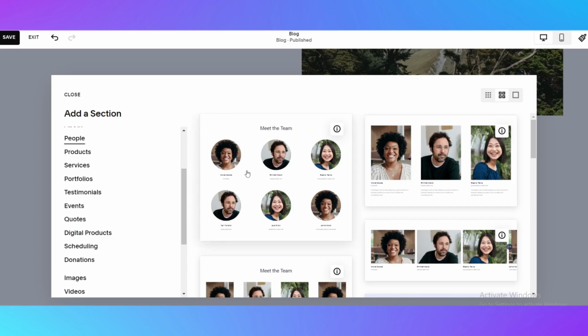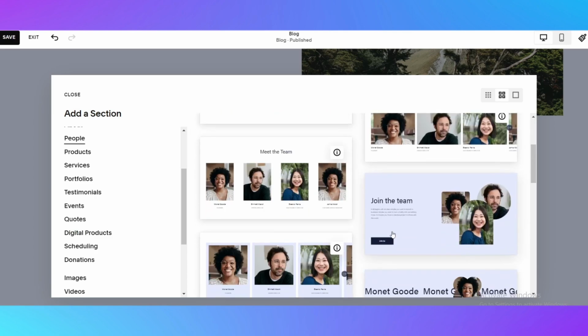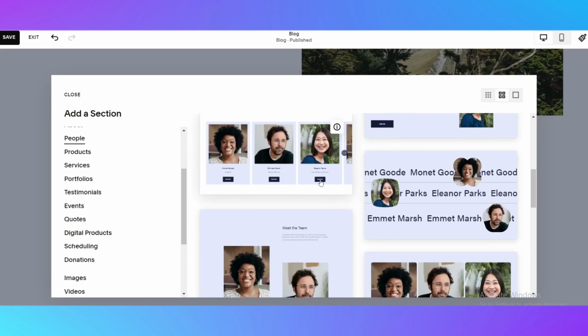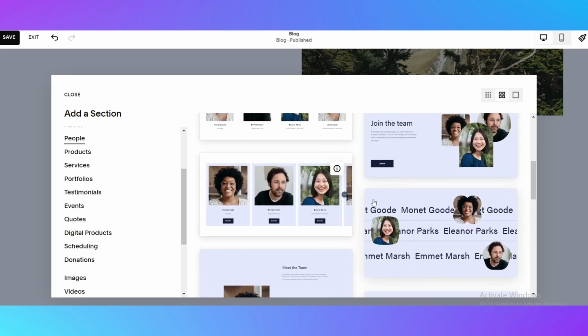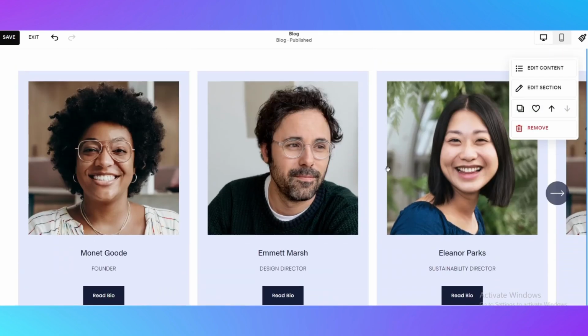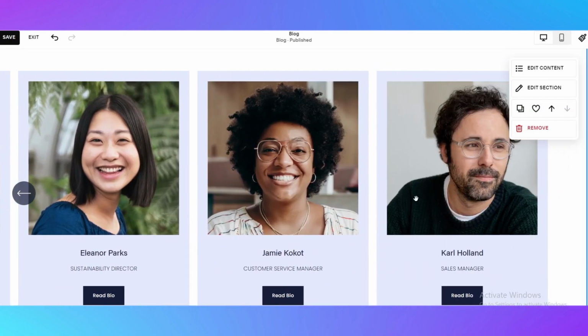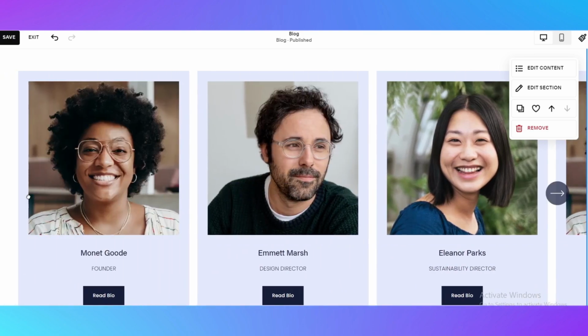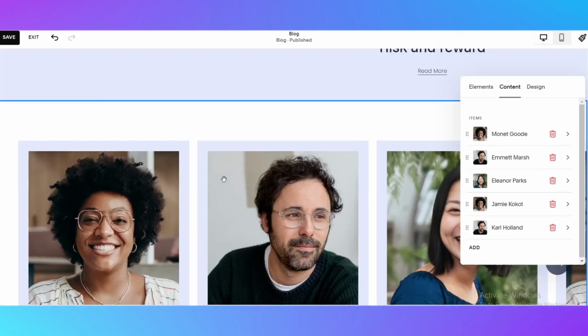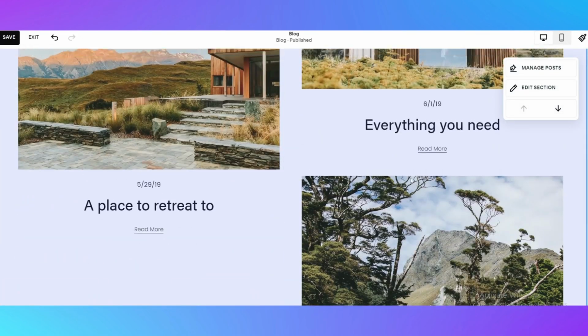So for example, people, maybe we would like to introduce our team of people that are working in our company. So I really like this section. I think it best suits our website. As you can see, those are our workers. For example, we can edit the content right here. So we can change the picture of our workers, change their names, add their bios. So as you can see, everything is really easy to do.